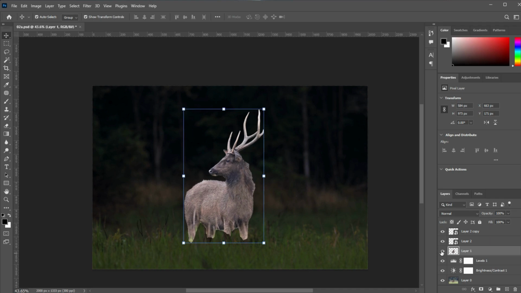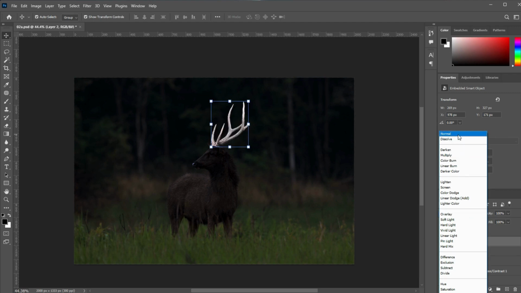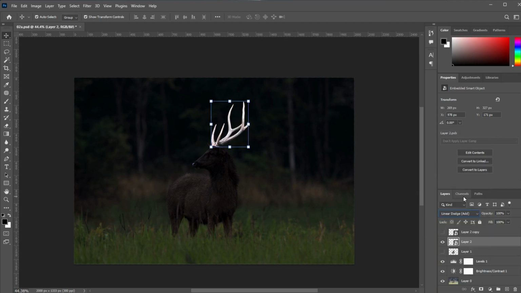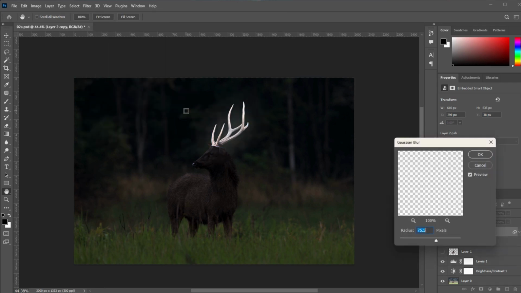Temporarily hide this layer. Select Layer 2 and set the blending mode to Linear Dodge. Click on the Layer 2 copy and go to the Filter menu. Click on Blur, then select Gaussian Blur. Adjust it as needed and click OK.